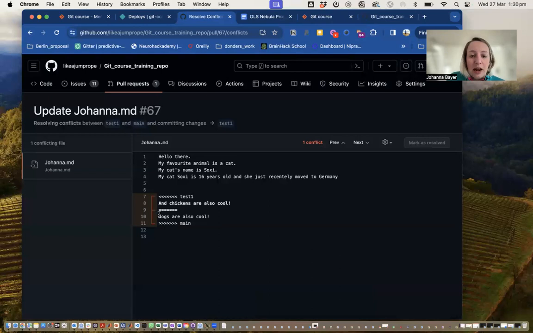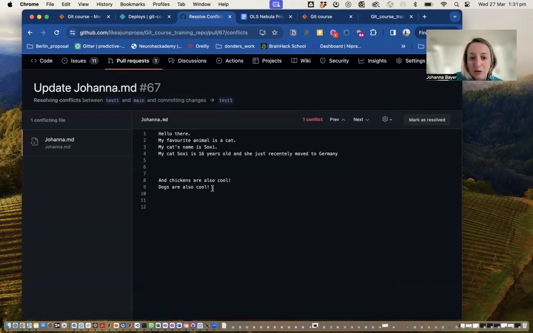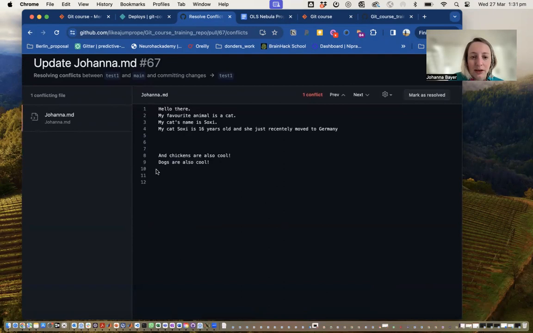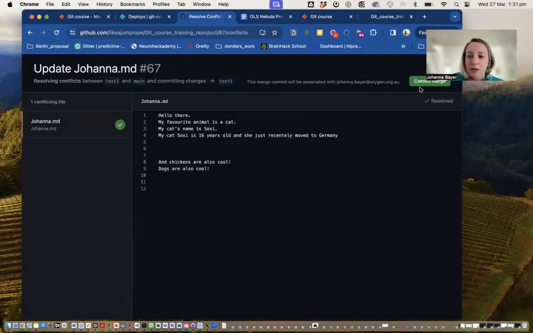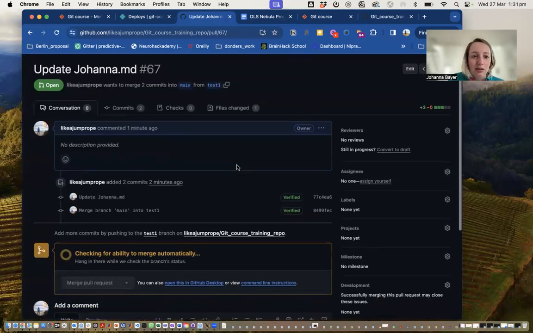So let's say we're actually happy with these 2 lines, like we like both animals are cool. So we need to delete all this, otherwise it will remain in the file, literally. And let's say, okay, this is what we want. And we could also say we delete one of those. That would also be fine. But say, okay, we want to keep them both. Then we click mark as resolved, commit merge. And then bam, it's done.